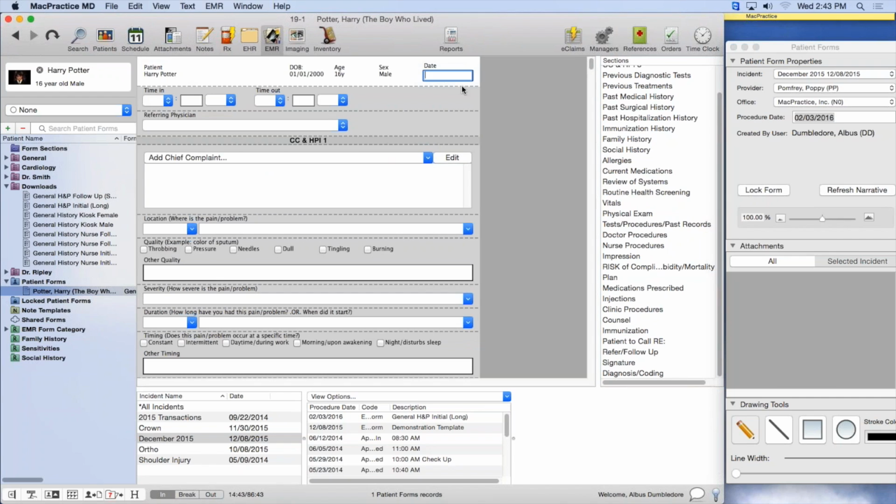So now that I have my patient form here, I'll just go ahead and start filling things out. Remember that if you ever have a date field in MacPractice, no matter where you are in the system, you can use your shortcuts T for today, Y for yesterday, and M for tomorrow to quickly put in that date.